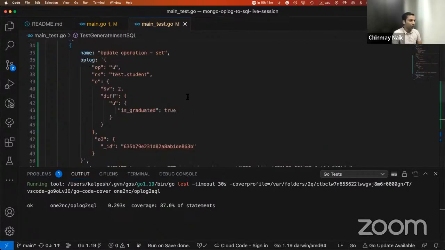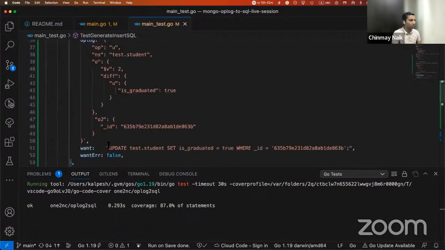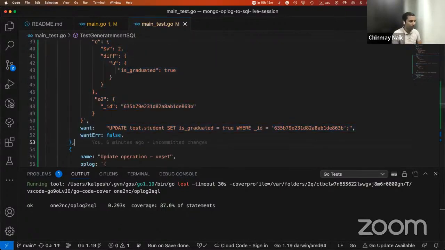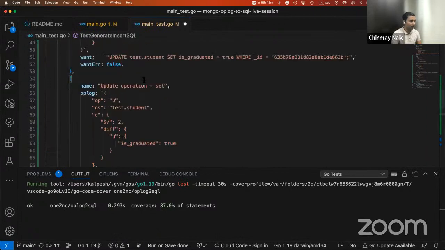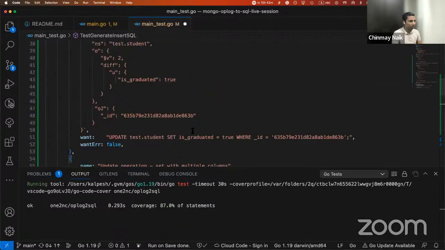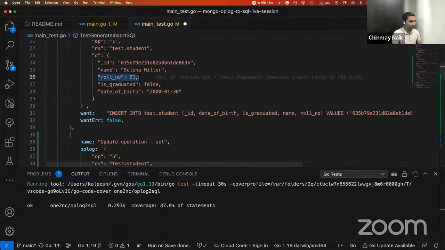For example, this test case is right now just setting one column at a time. But what if there are multiple columns? Whether our code will work fine with that or not, let's add a test case for the same. I'm saying update operation set with multiple columns, right? And I'm just adding the row. What are the other columns we have? So roll number, right?